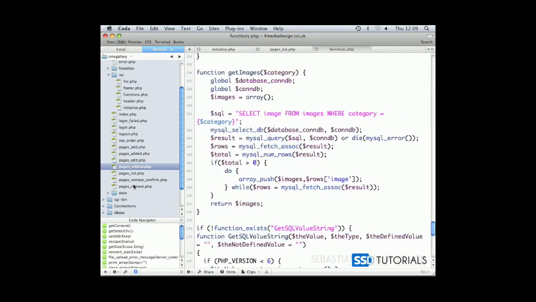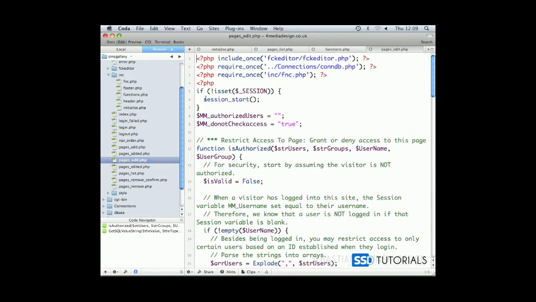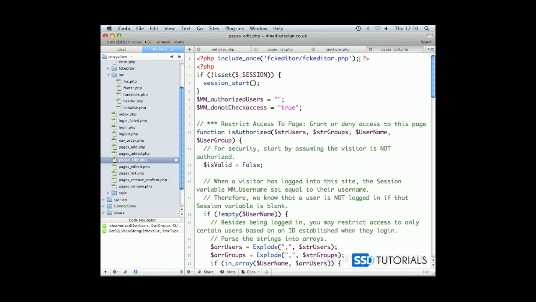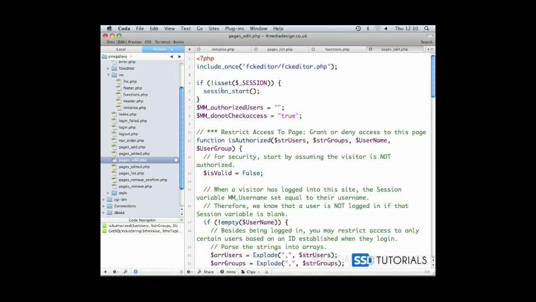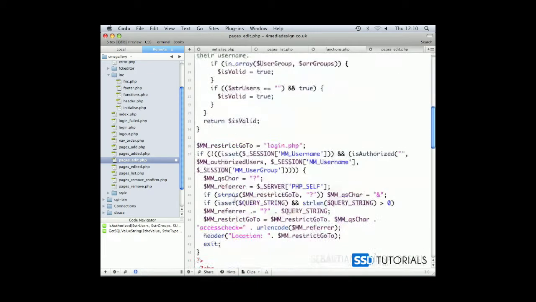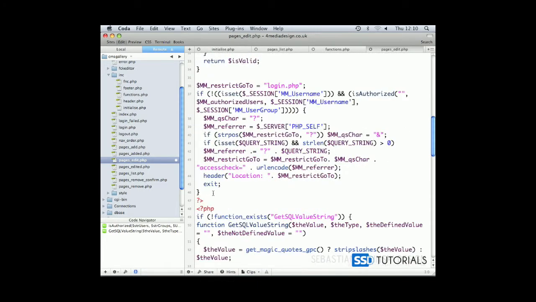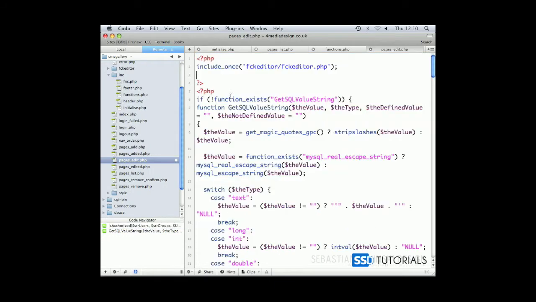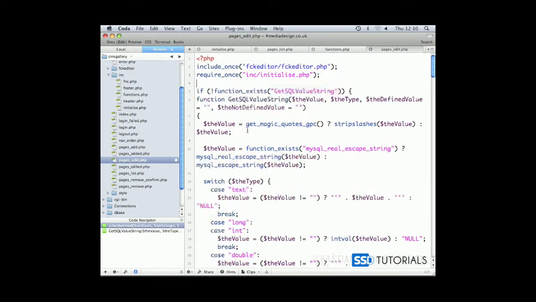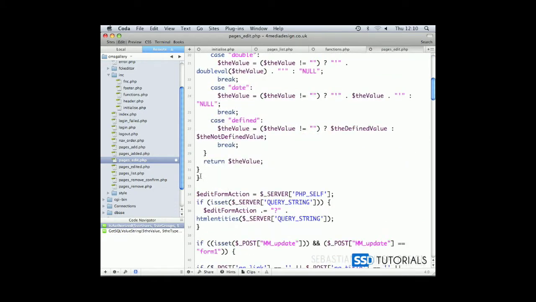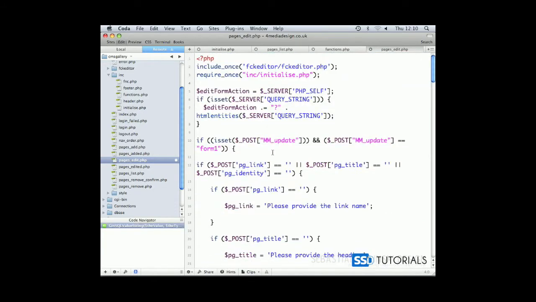Require once initialize, pages edit. Now we also have FCK editor, so this one we will need to keep. So keep our FCK editor. We remove all this code from here. We can remove this as well. We paste our initialize, and remove this function, which we already have in our functions.php file.